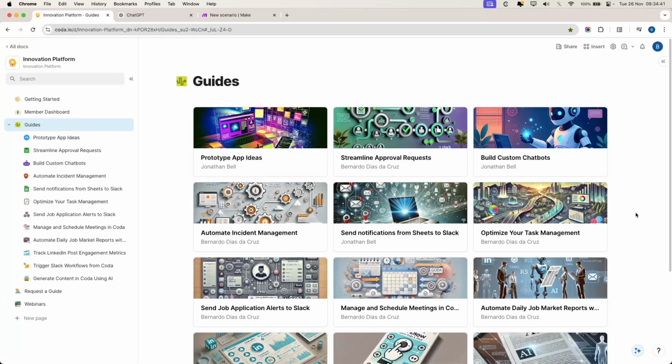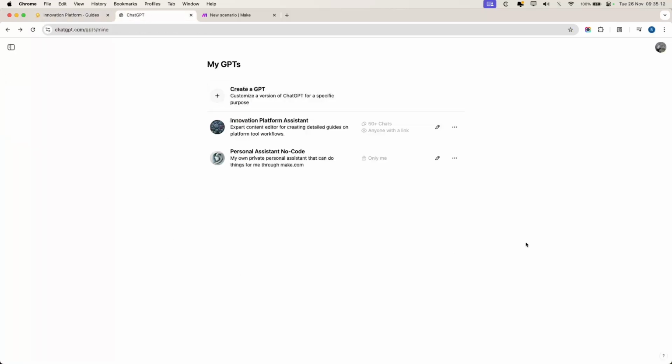Hello everyone, in this guide I'm going to show how to build a personal assistant with no code. It's going to be a custom ChatGPT with actions. The actions will be triggering Make scenarios, so you can perform pretty much any type of automation that exists in Make through your personal assistant.